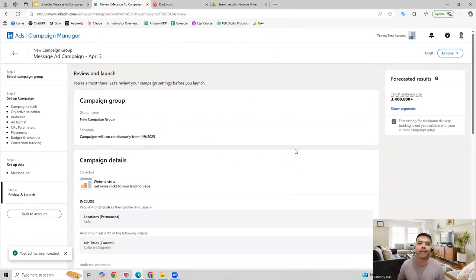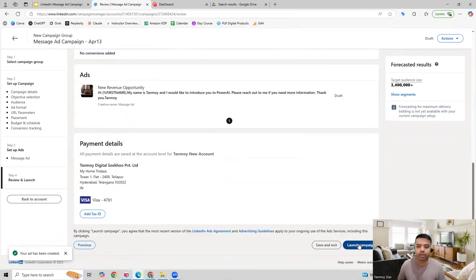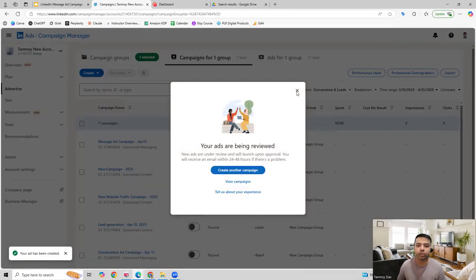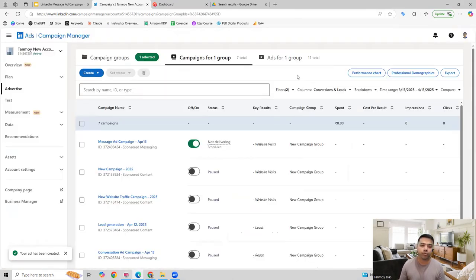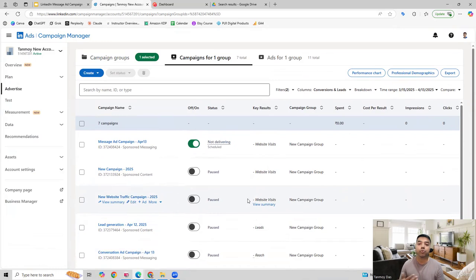You can review the whole campaign right here. If you want to make any changes, we can edit that as well. Otherwise, you can launch this campaign. Once the campaign gets launched, it will automatically go under review, where LinkedIn is going to check our campaign, our ads, and then once the ad is approved by LinkedIn, then the campaign can go live.